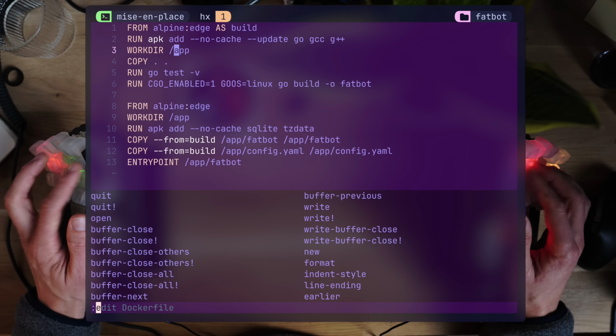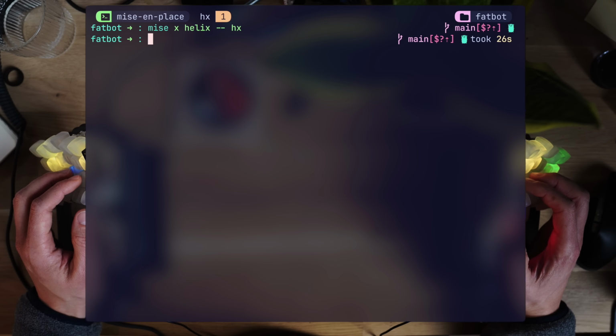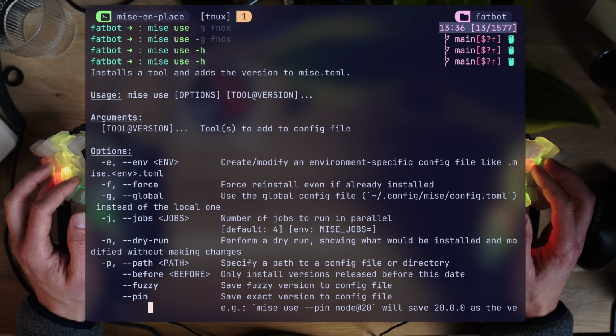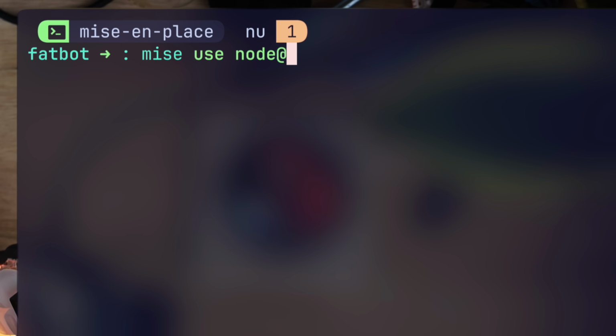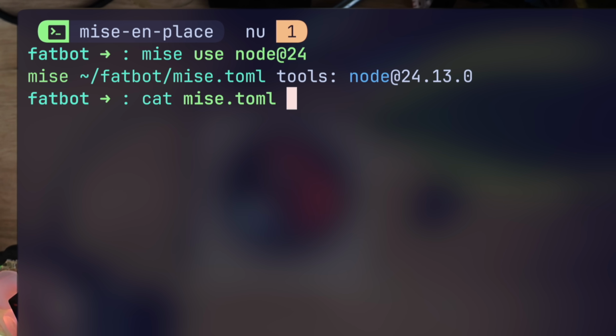Okay, that's standalone shells, which are great for single uses, tests and everything else. Let's start setting up a real one. Mise use in the context of a project usually starts by building a list of relevant dependencies and tools. Let's use node24, that adds it to a local mise.toml file.